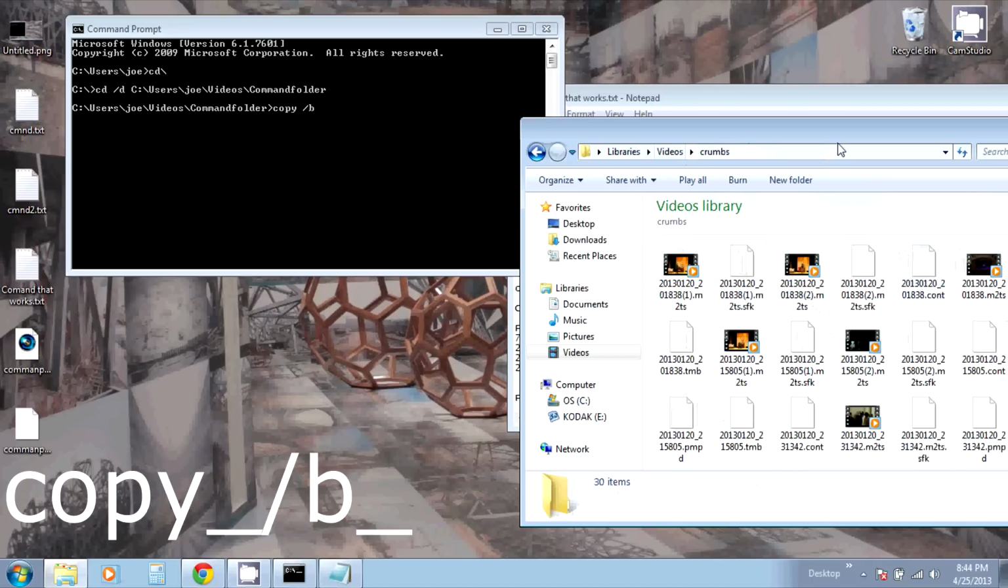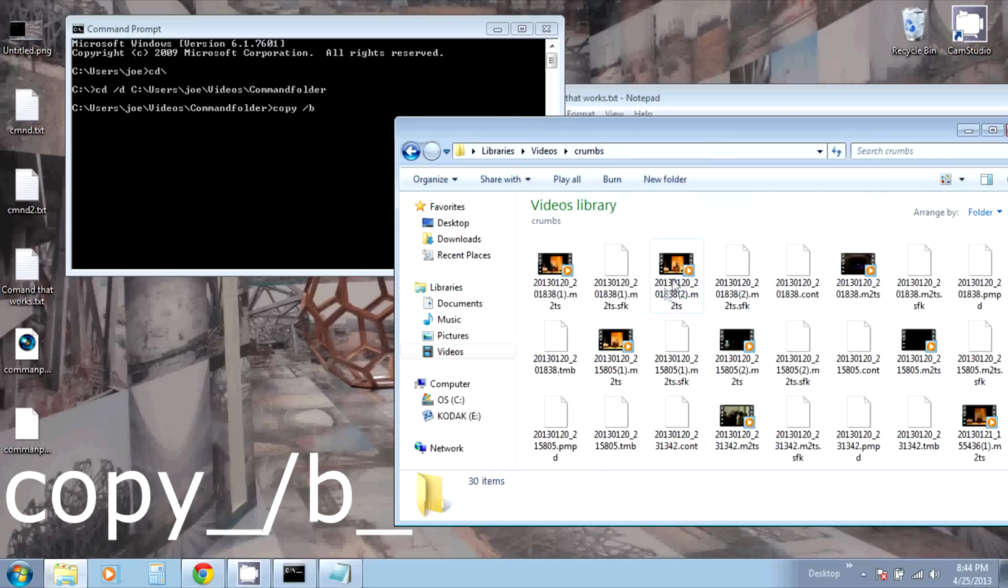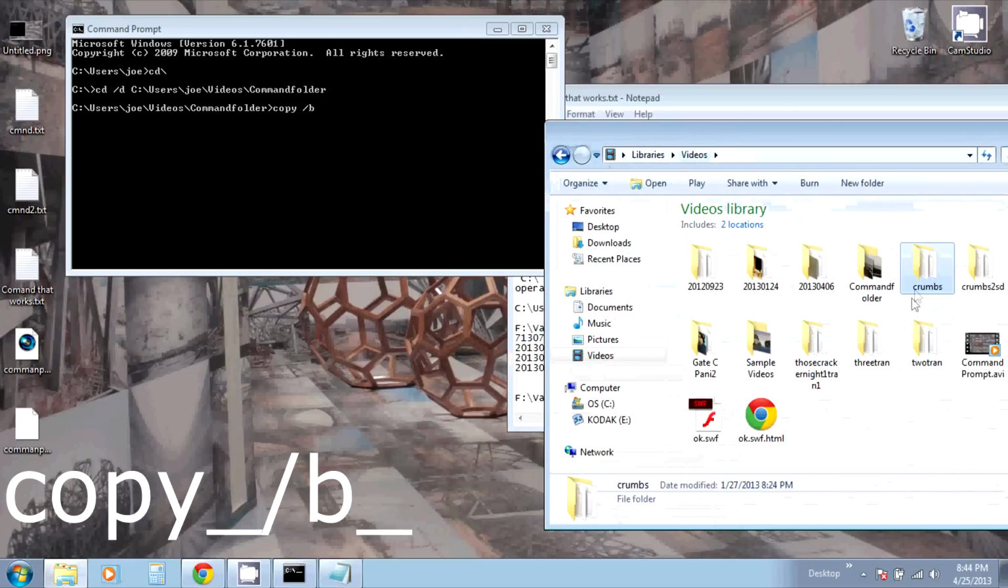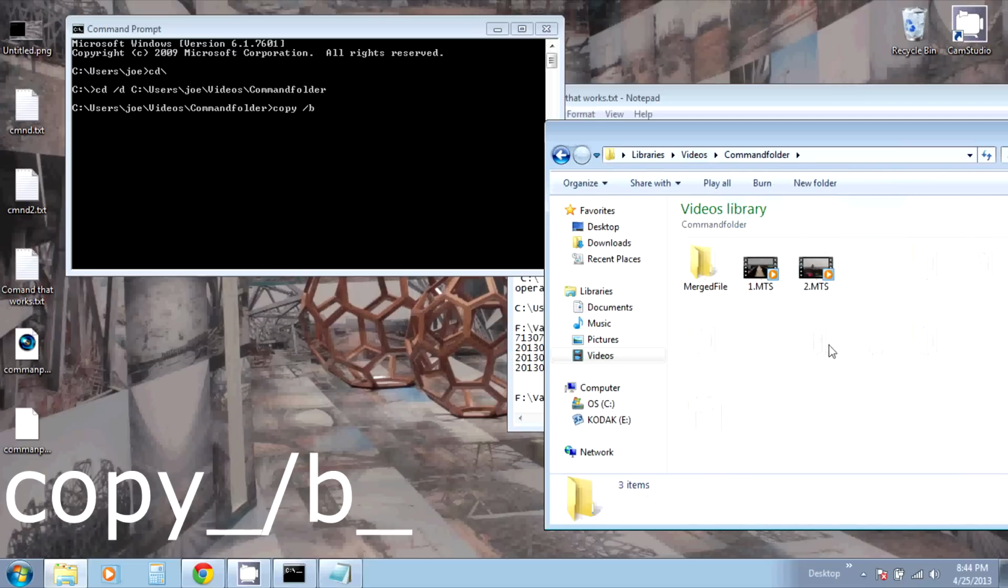These should work as they come off the camera because they're numbered sequentially. And I think the reason why sometimes it doesn't work is because if the files are not numbered sequentially, it doesn't work. I'm not sure. But anyway, in order to get this to work with these random files, I had to number them sequentially. So I've got 1 m2ts and 2 m2ts.